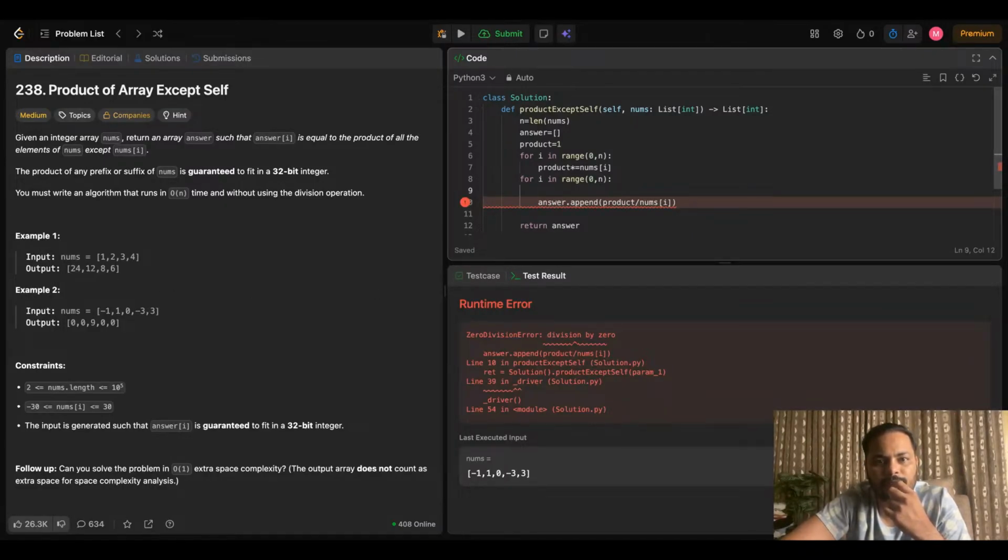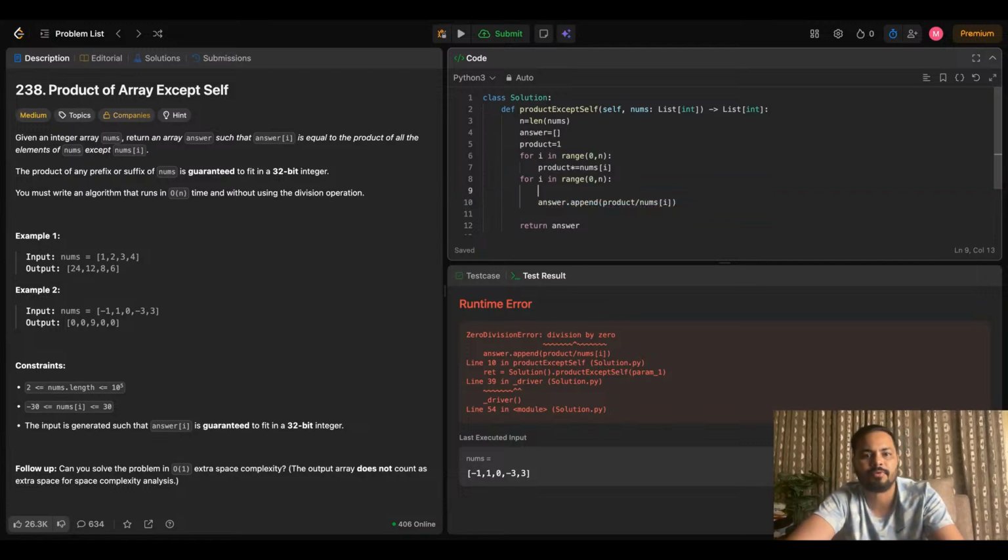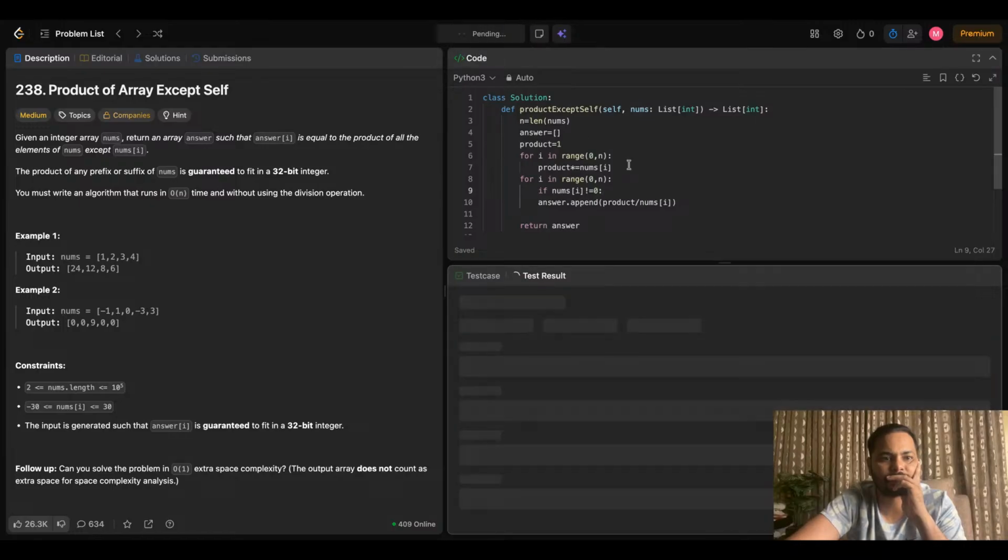Here, if nums of i is not equal to 0, this condition we have to take. Then only this will get executed. Otherwise, should not.